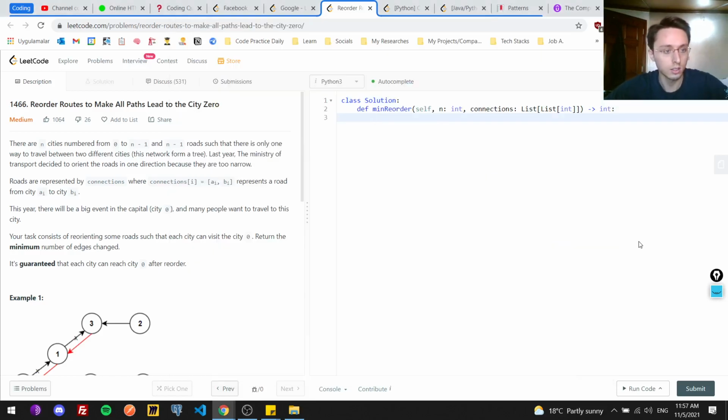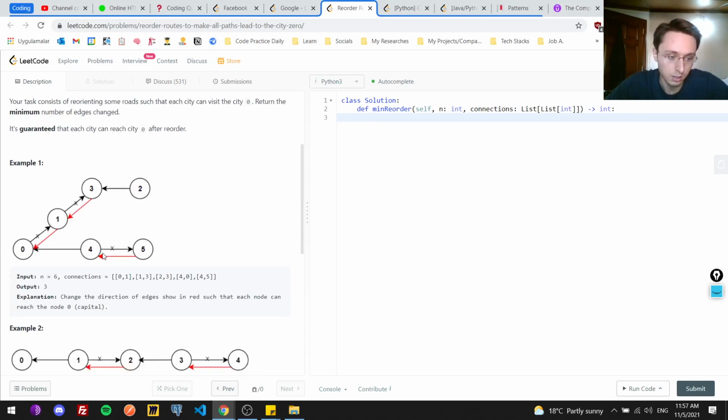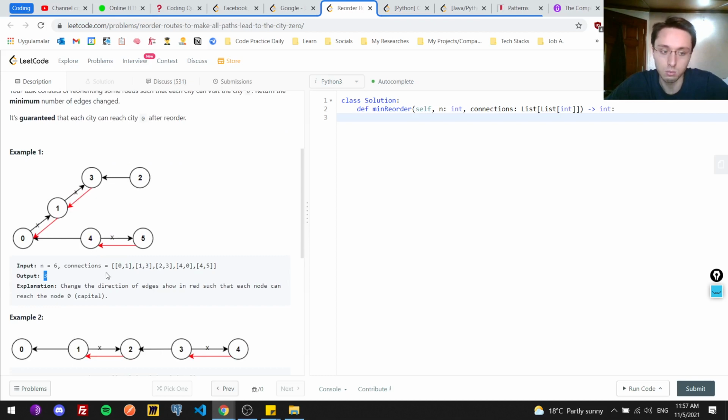Okay, let's take a look at this problem. Reorder routes to make all paths lead to the city 0. I tried this problem in Google's mock interview in LeetCode, and I kind of failed. I tried to construct the graph in such a way that I have the answer, but the question is just asking for the number of edge changes.